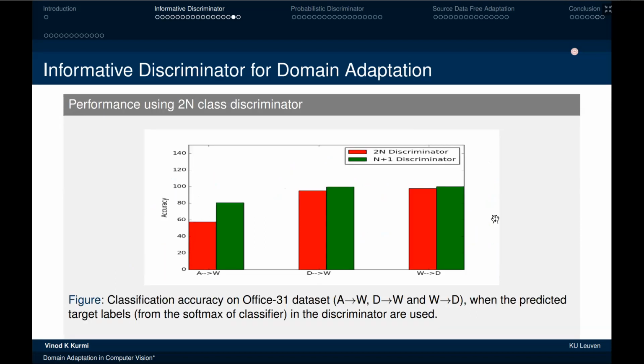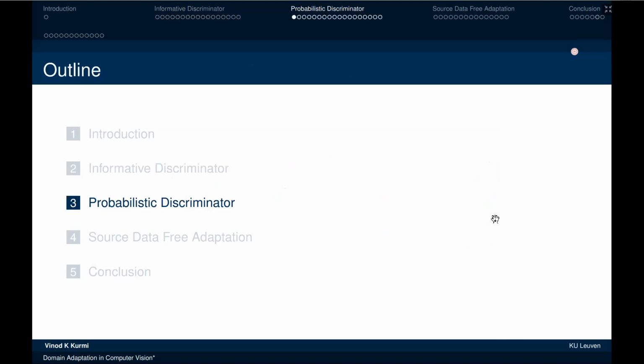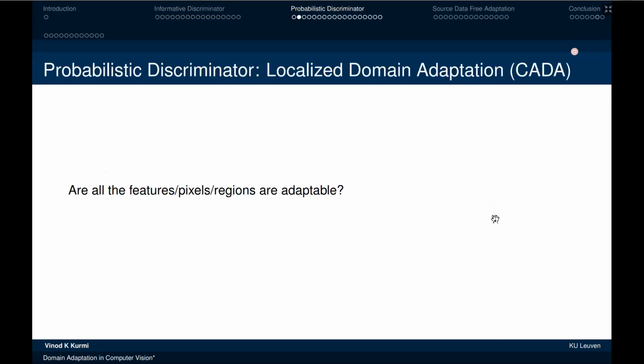So this is some other performance analysis. I'm not going to discuss it because I have to cover one more work here.